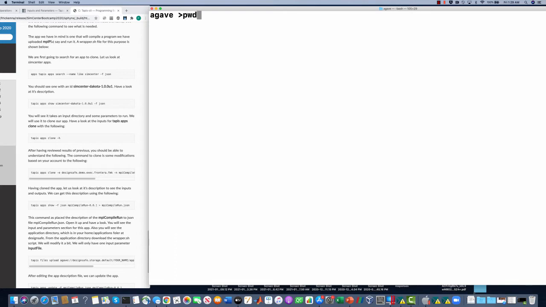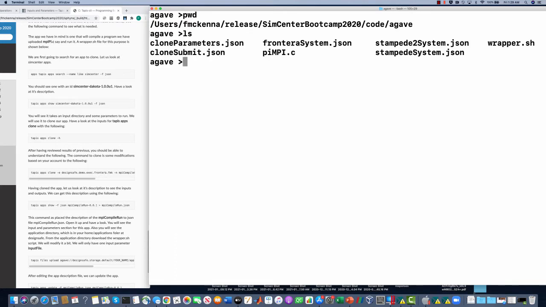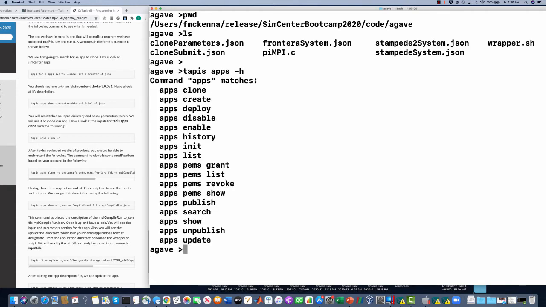So here I am in terminal. I'm in the SimCenter Bootcamp 2020 code agave directory. I have a bunch of files, and now we're going to go about looking at these apps. TapisApps -h will show us the commands we have available. So clone, create, deploy. So we are going to search for the SimCenter app.